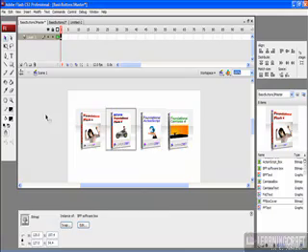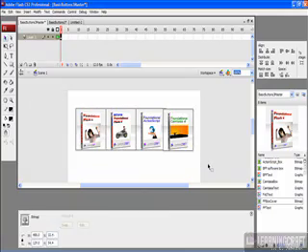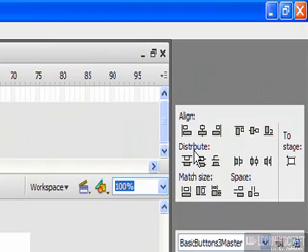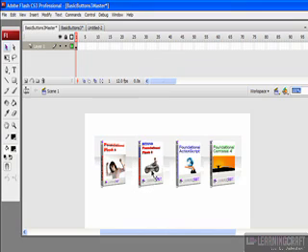I can select all of these objects, go over to my align tools, and make sure they're all aligned by their top edge. The nice thing about this design is that it brings a consistent background, so it looks like they're all sitting on the same plane, which is very handy for us. So now we have, in essence, four graphics that we've stuck up here.